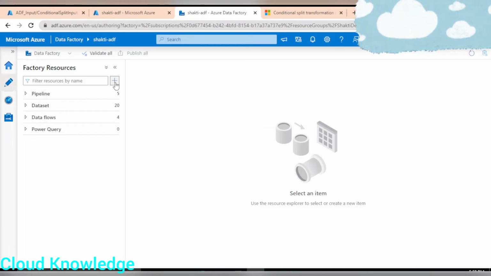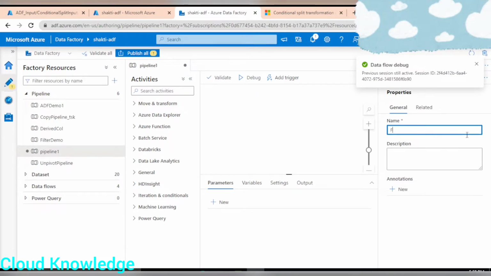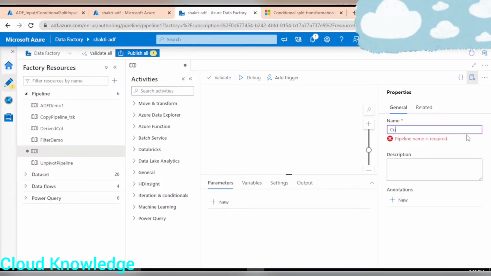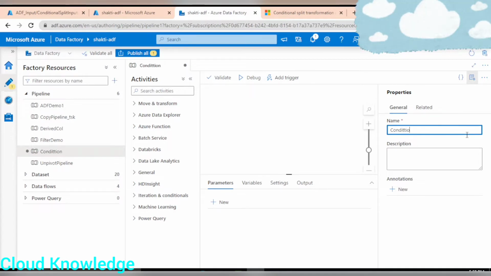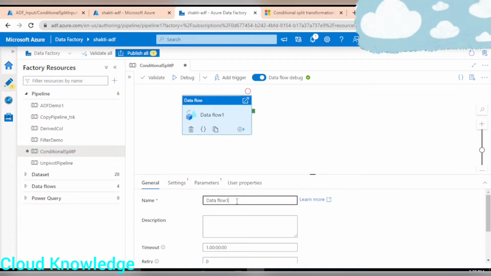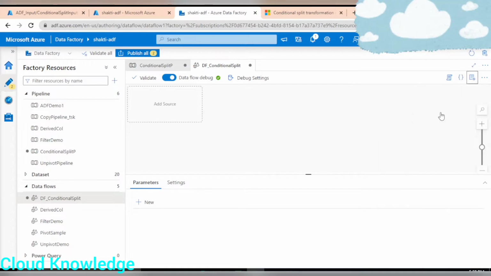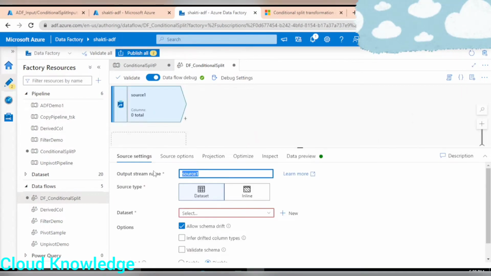Let's create the pipeline. We'll name it conditional split pipeline, and we'll take the data flow activity. Now let's add the source. Let's name the source input.